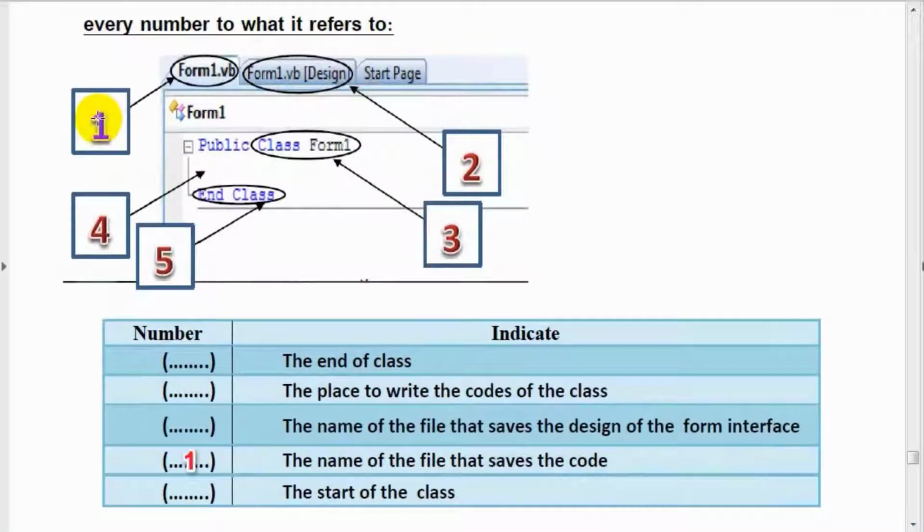Number 1 refers to the name of the file that saves the code. Number 2 refers to the name of the file that saves the design of the form interface. Number 3 refers to the start of the class. Number 4 refers to the place to write the codes of the class. Number 5 refers to the end of class.